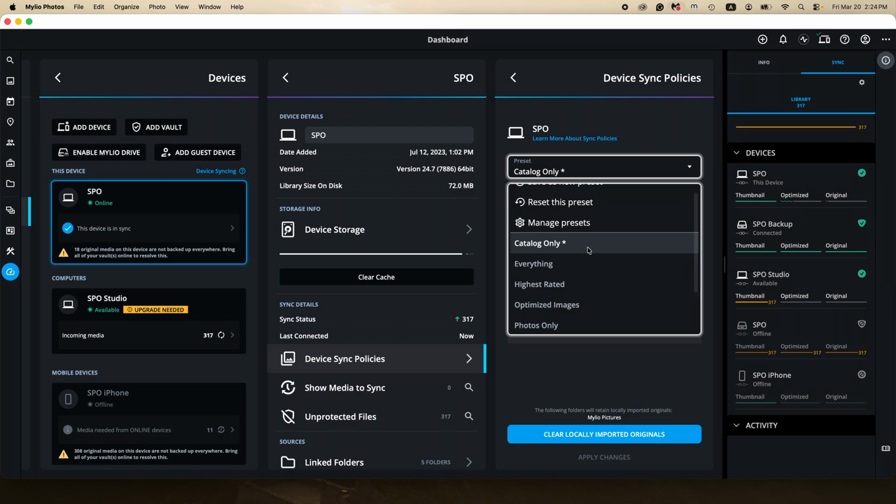Catalog only is going to store the smallest size versions of your photos on that device. So this is great for devices that have limited storage space. I will say if you don't have a device connected to your Myleo account at the same time that is storing a higher resolution version, then your photos will probably look a little bit blurry. This is a great reason to use Myleo's cloud, as you then will always have access to the high resolution version.